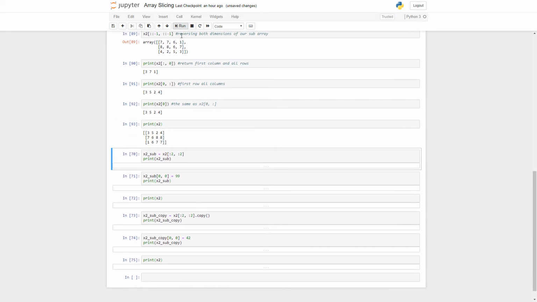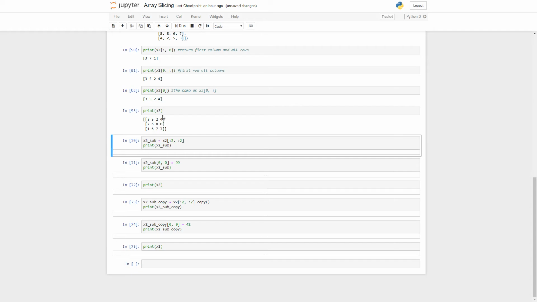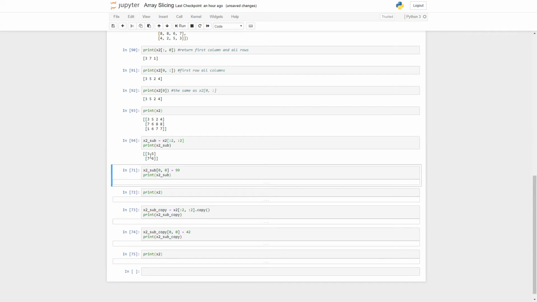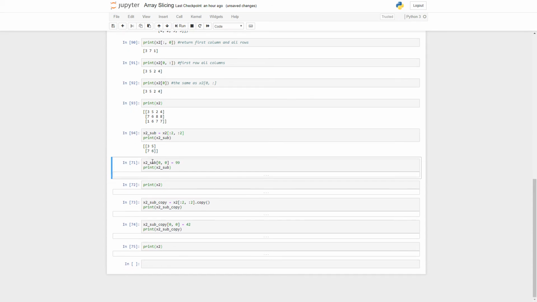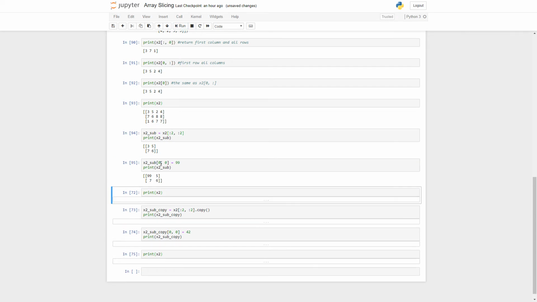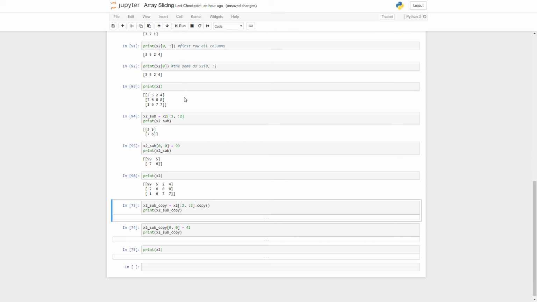Next we're going to print x2 again, just so we have something to start off with. And here we're going to create a subarray, which is going to be a 2 by 2 array. It's going to give us 3, 5, 7, and 6. We run that: 3, 5, 7, and 6. Now we're going to change a value in the subarray, not in the main array. But when you change a value in the subarray, the value in the main array also changes.